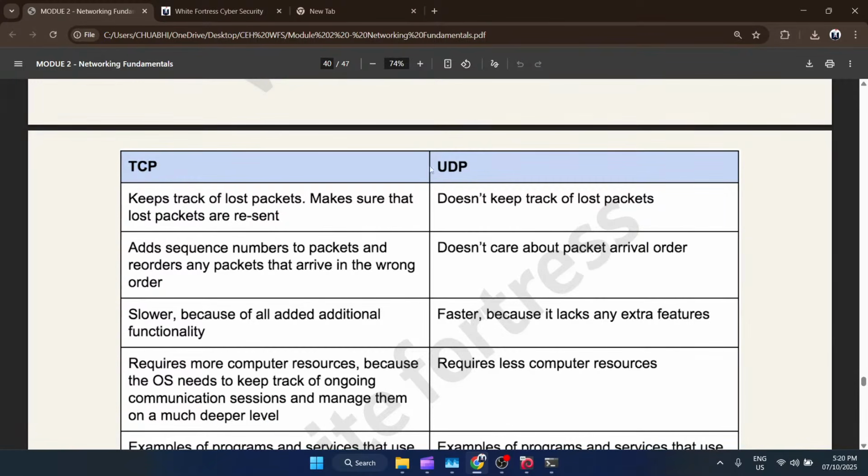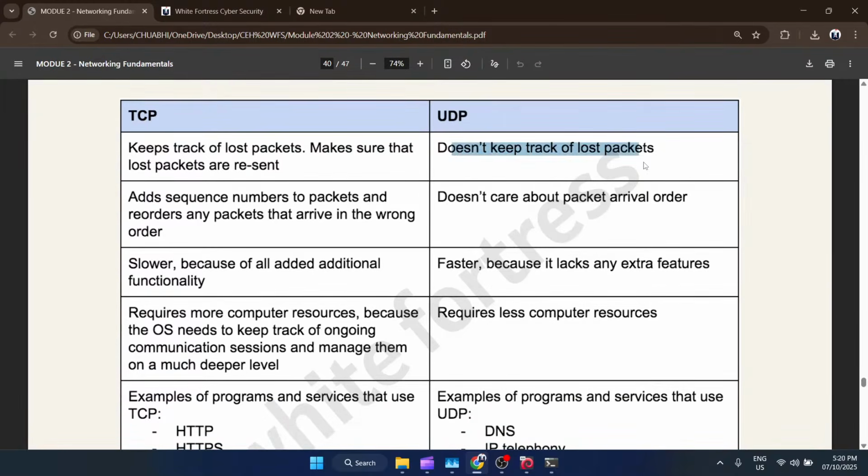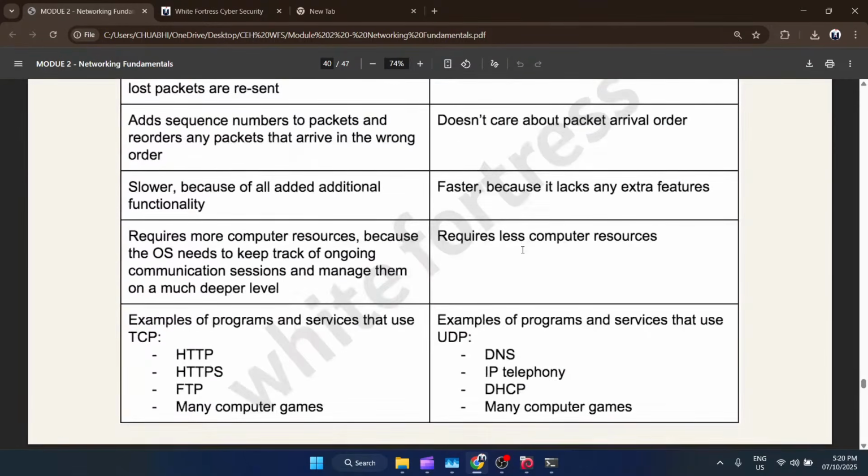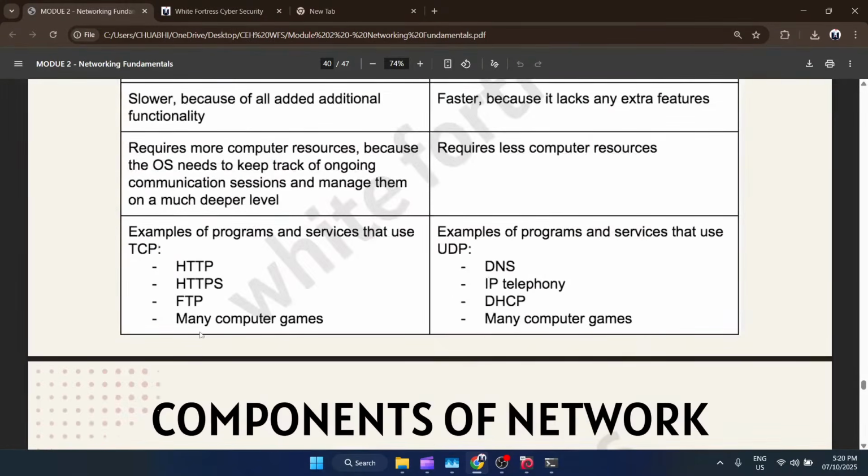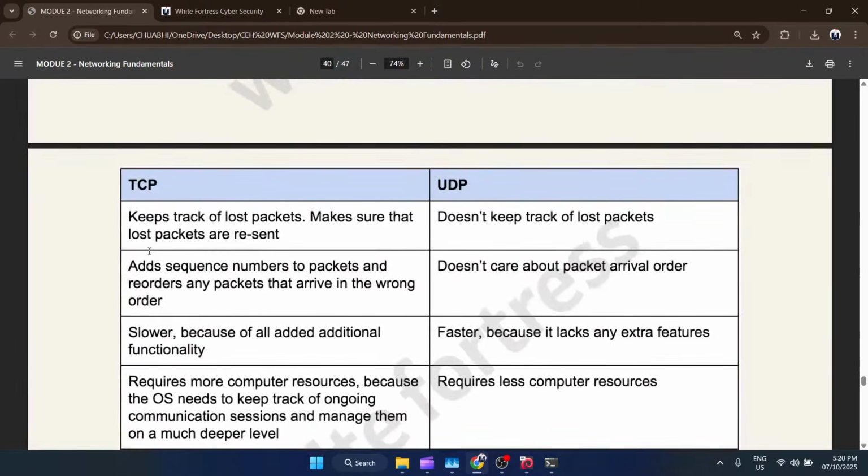Now, UDP, User Datagram Protocol, does not keep track of lost packets and does not care about packet arrival either. So, your TCP, after this TCP handshake, what happens?